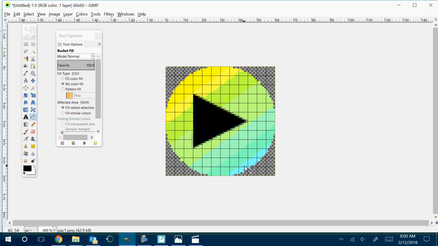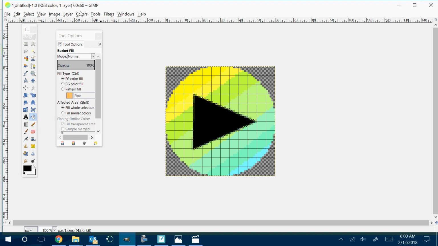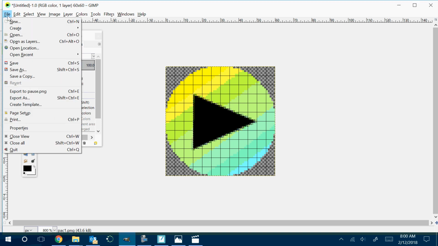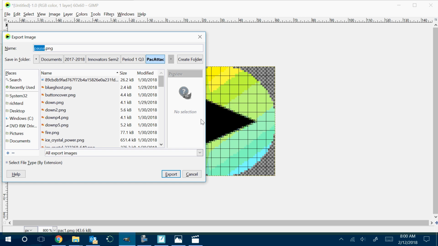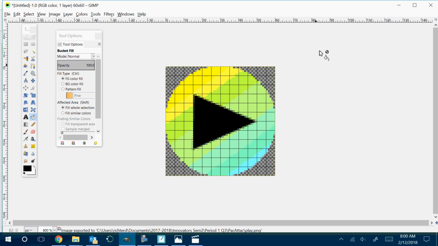Not centered. So let's go to Z here. Let's go over here. Center. Let's go one more block out. Okay, let's fill that in. Black. That looks good. And file, export as play button. All right, export it. Boom, done.